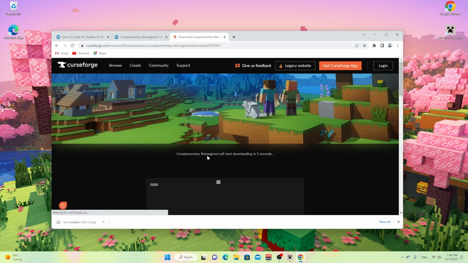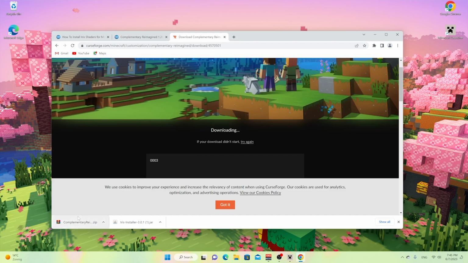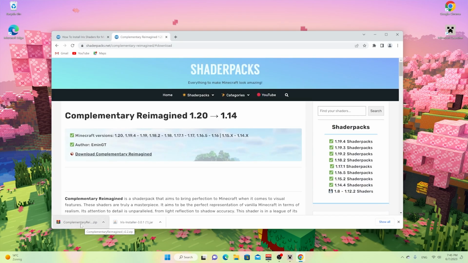So click download right there, wait a few seconds, and it will have downloaded Complementary Reimagined. What you want to do after downloading your favorite shader is drag this over to your desktop to make it easy to access later.